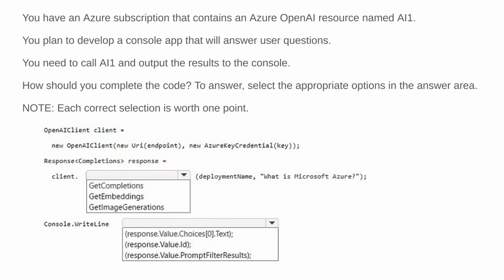Now moving to the next thing, right? Again, the same thing: you have an Azure subscription that contains an Azure OpenAI resource named A1, and you plan to develop a console app that will answer user questions. So again, you need to create an app, a console app, where you will ask something in the console and you will get the answer. You need to call A1 and output the results.